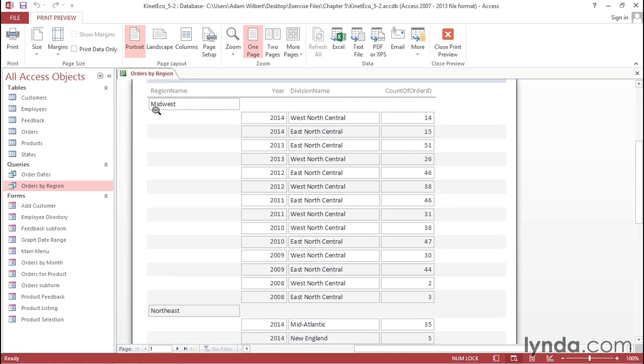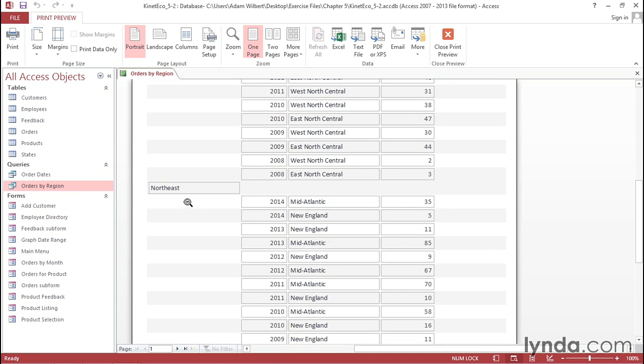So what I want to say is have the Midwest region here and then define the columns below that. Then when we run out of data for the Midwest region and switch to Northeast, I'll have those column headers again here so I don't lose track of the data that I'm looking at. Let's go ahead and make that change. I'll close the Print Preview.